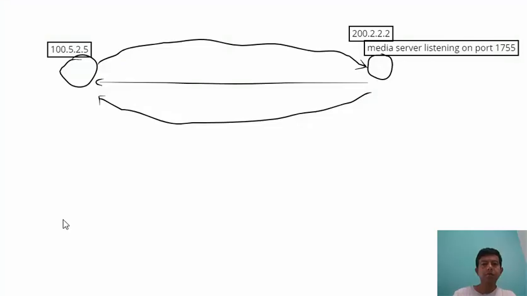So let's try to visualize the problem. So we have this client machine, which is requesting a video clip from this media server. The media server is listening on port number 1755. The IP address of the client is given, the IP address of the server is given. So the client sends a request for a video file. The server will first send a hello message, hello client IP message.